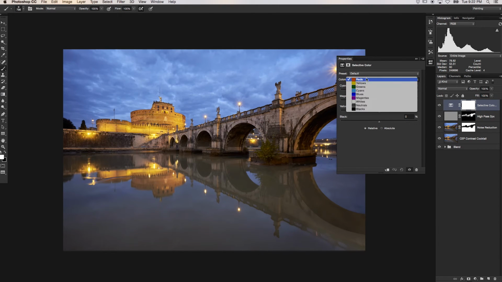Selective Color allows us to pick any color channel, in this case the blues, and we can add C, M, Y, and K. K is black. It's different than what we've been doing before. Everything in curves has been RGB. RGB is additive color. This is subtractive color. It's a little bit different.